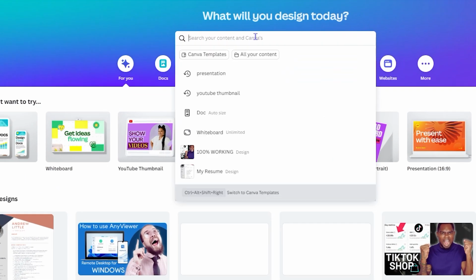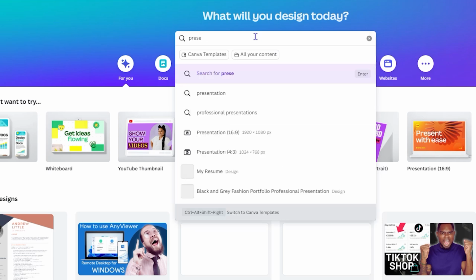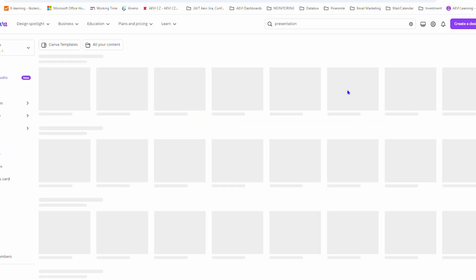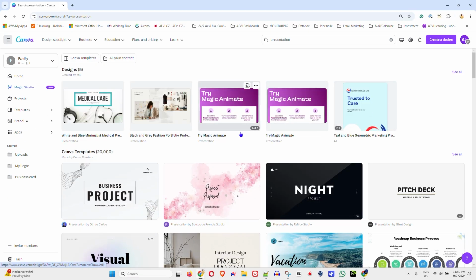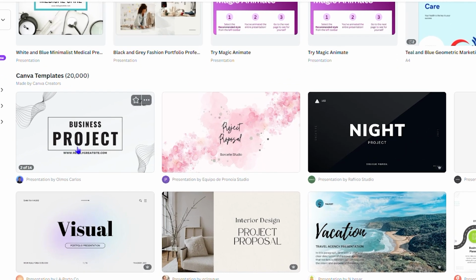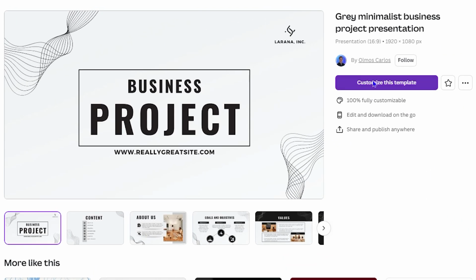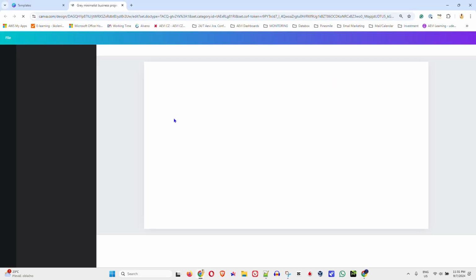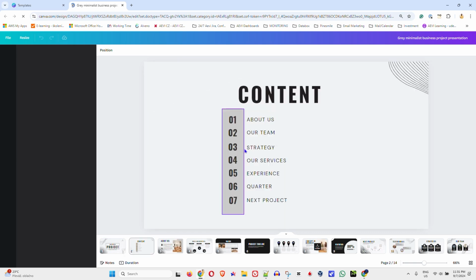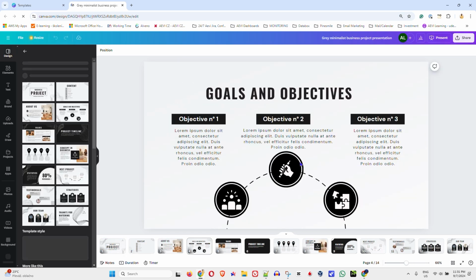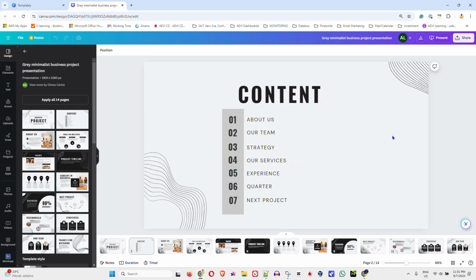So I don't have one saved, so I'm going to simply type in presentations here and find something from the different templates. So let's say I have this presentation here of this business project, right? So I'm going to open up that and I'm going to choose customize and let this load for the moment. Now, let's say this is my presentation. I like it. Everything is fine. And I would like to open up or convert this into the Google presentation.